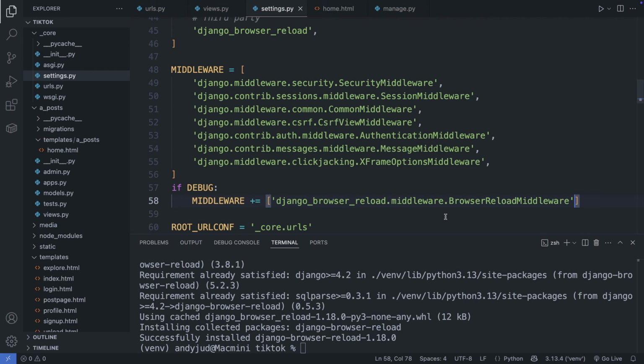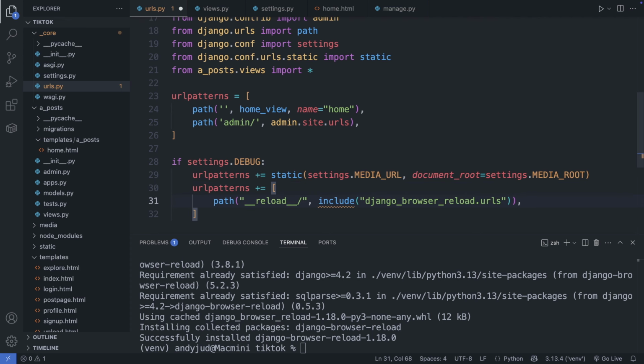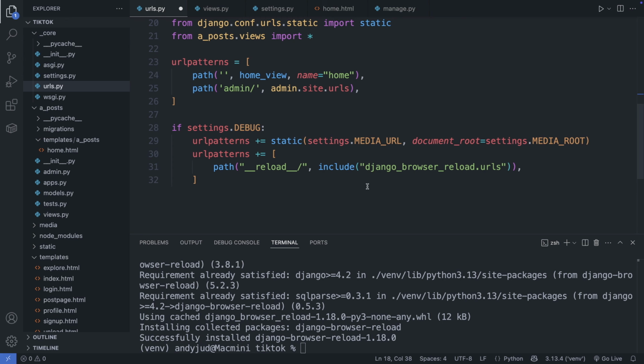Additionally, we also need to add a URL, so we go to the urls.py file. And as we only need it in development, I add it here to the if statement, if debug is true. Again, extending the URL patterns. And then add here this path, which includes the URLs for this package. Let's import the include function. So here under django.urls import path, comma, include. Alright, save this file. Now let's start up the server. Python manage.py runserver.